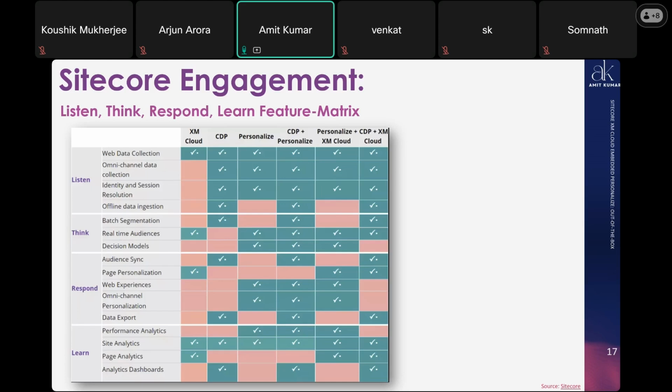Like web data collection, XM Cloud also provides you web data collection for a website, and CDP, personalize, all of these. Omni-channel data collection, you cannot do in XM Cloud because you need to have a CDP, because you need to collect the click events and for that you need to write code. Those things you cannot do in the embedded personalization. So that's why it's not there. In the same way, audience sync is there when you come to the response. You cannot ingest data from a third-party system into your XM Cloud embedded personalization, so you need to buy a separate license.